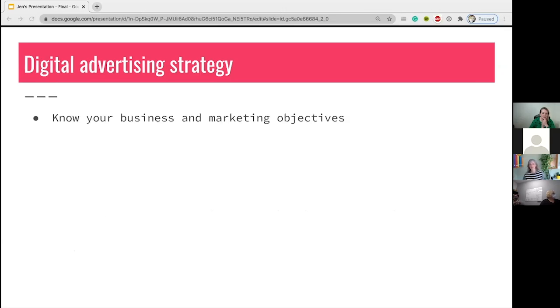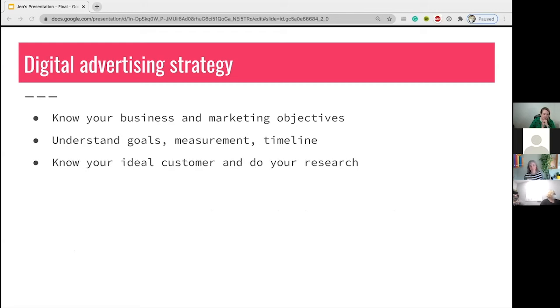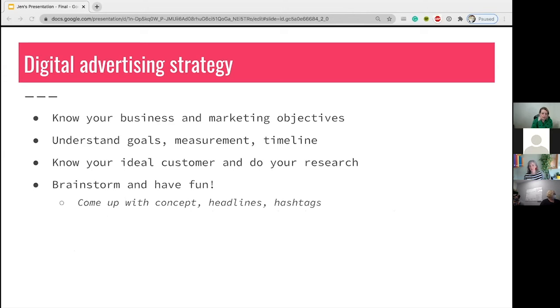So you need a strategy before you set up ads. Know your business and marketing objectives. We talked about that. Understand your goals, measurement, and timeline. Know your ideal customer. Do your research. Brainstorm and have fun. So a part of creating these ads should be that you're having fun. When I go into these, I'll go at it from different tones, different perspectives. Some of them have jokes, some of them don't. Some of them are more serious, some of them have more academic level type headlines.